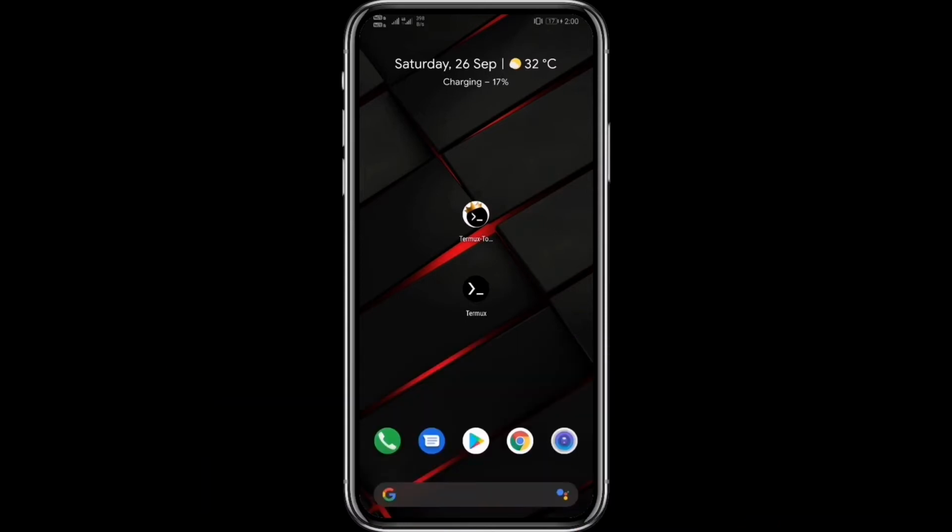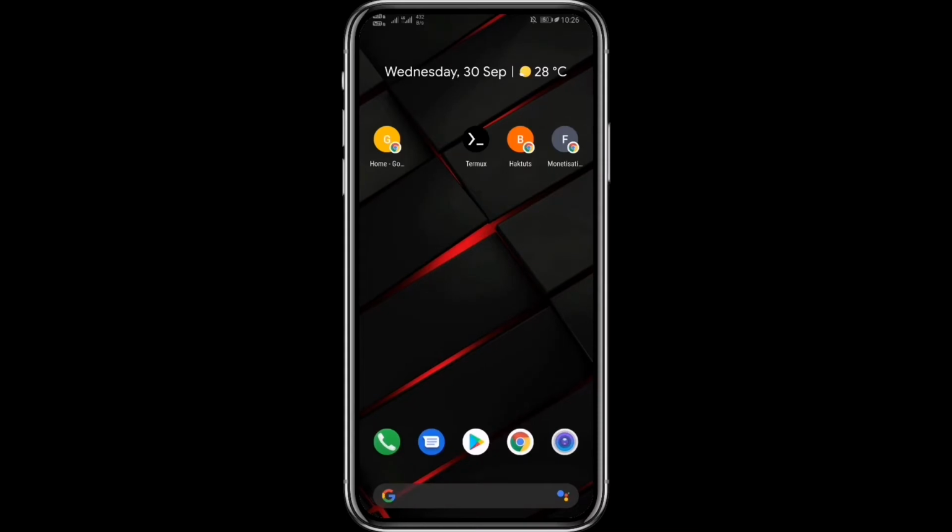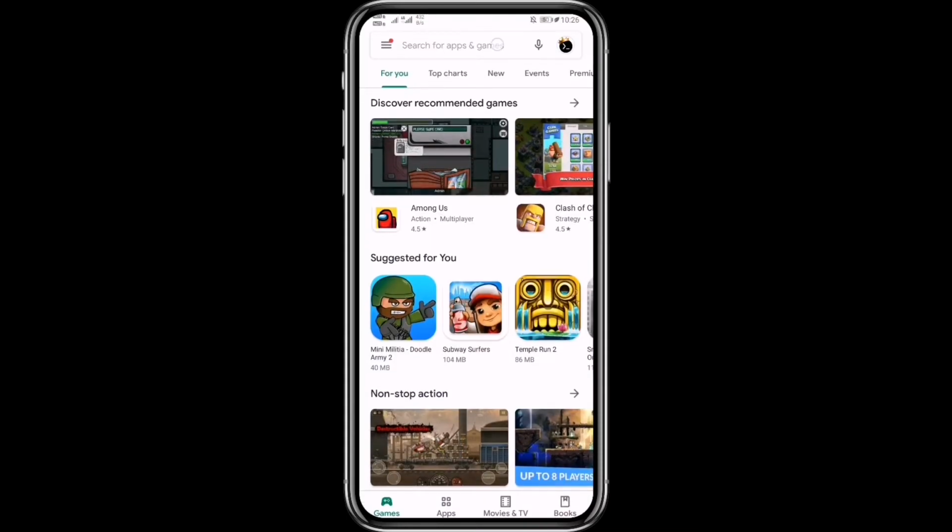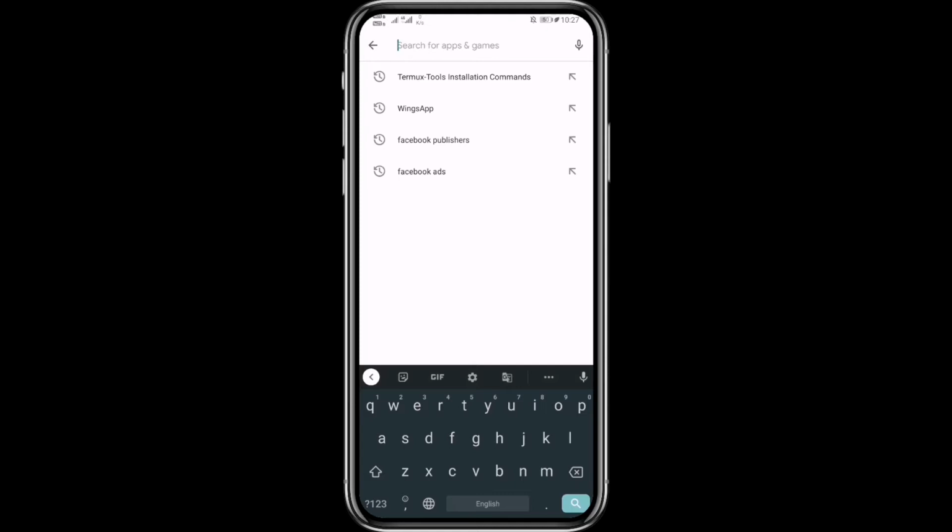I created an Android app for all Termux tools installation commands in one app. In this app, one Termux tool installation guide will be added daily. Also, you will be notified when a new tool is added in my app. To download my app, open Play Store, then search for my app, Termux tools installation guide.